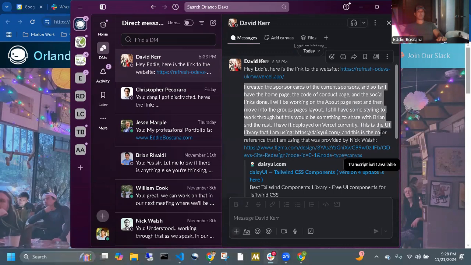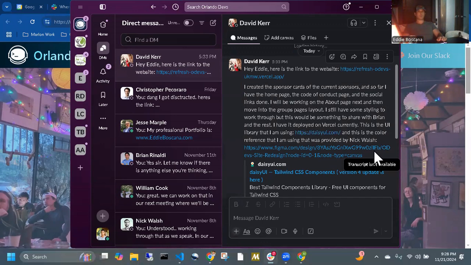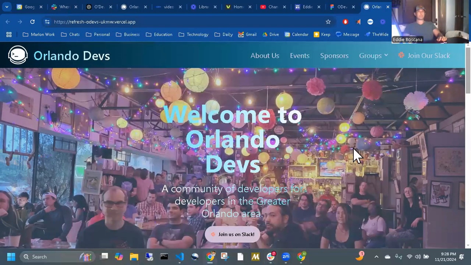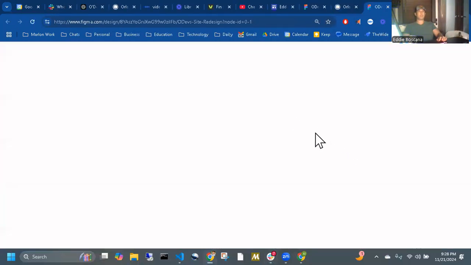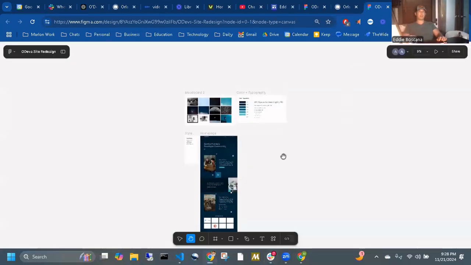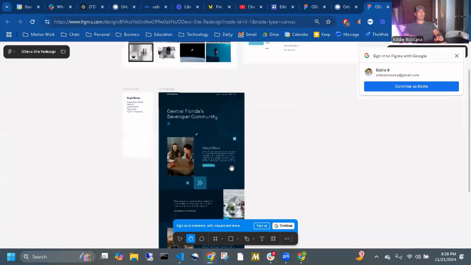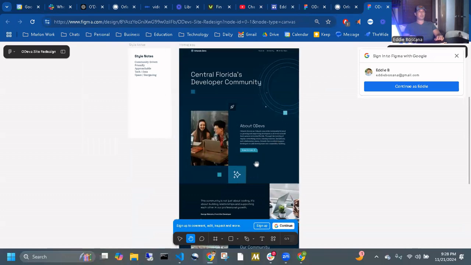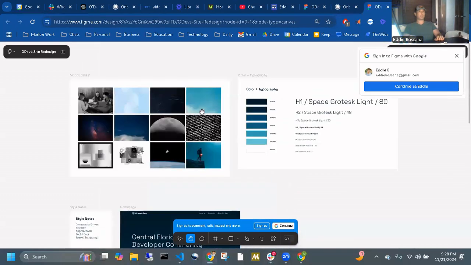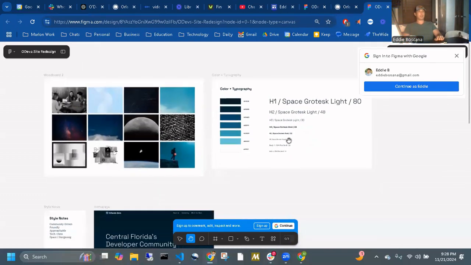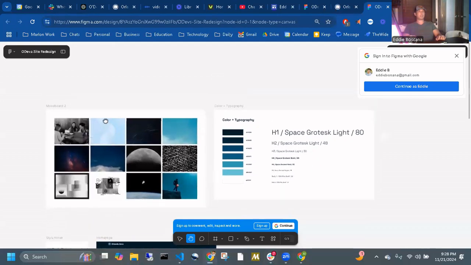And then David provides the UI library, and then it says, "This is the color reference that I'm using, and it was provided by Nick Walsh." So this is the color reference. Nick provided this previously for UI concepts. We can scroll in here and browse around a little bit, and you can see how we started with understanding typography. This was Nick Walsh that did this piece.